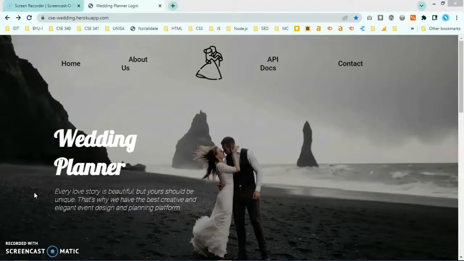Hi, anyway here. I'll try to keep this as brief as possible so that this isn't too long. I'm sure some of my team members have already touched on these aspects. So this is our team project that we've been working on. It's a wedding planner app. The idea is to provide a platform where users can sign in and plan their wedding ceremony.